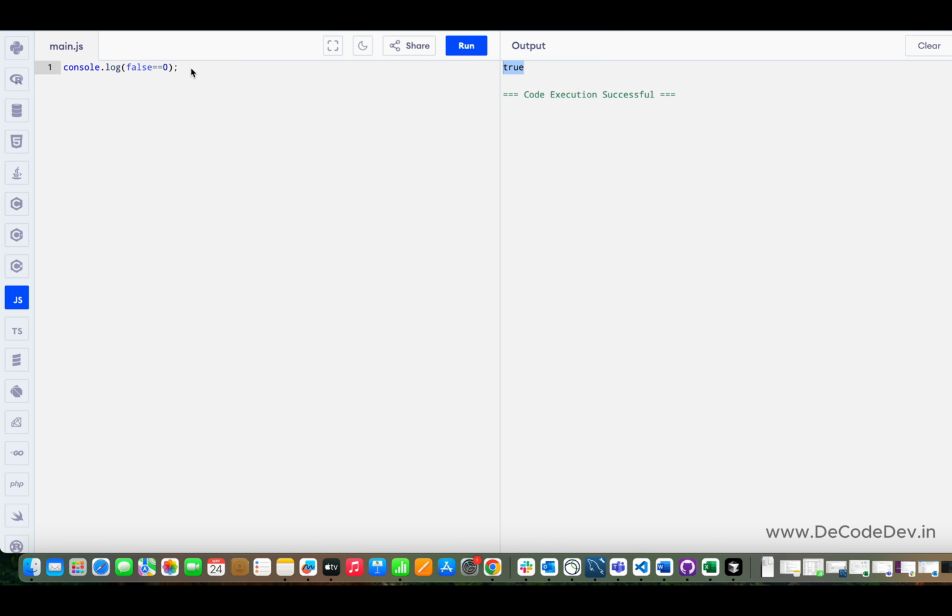So JavaScript will try to convert this false into a number, and obviously the number representation of false, what is the number representation of false in JavaScript? Obviously it's 0. So the comparison will be 0 double is equals to 0, right? So that's how we are able to get the answer as true, right?